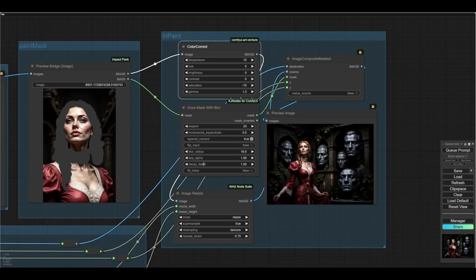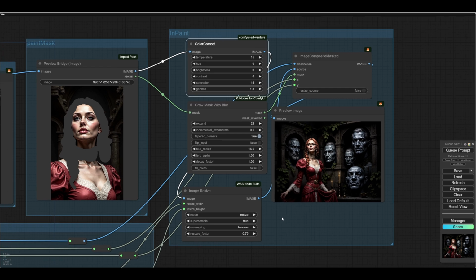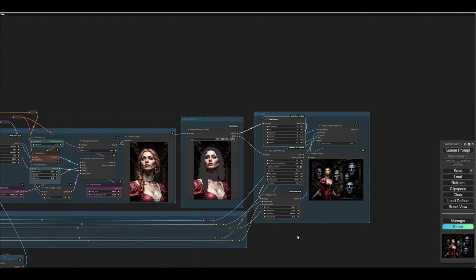So you can control the colour of your InPaint here, the final colour. You can control the size. You can control how the mask is activated there. So there we go. InPainting for Flux.